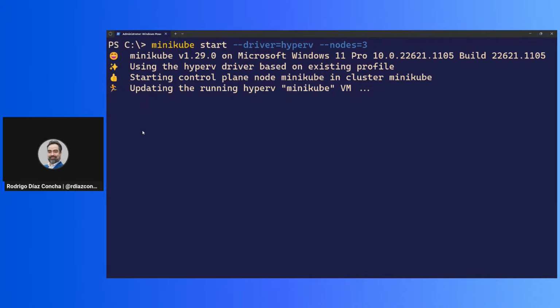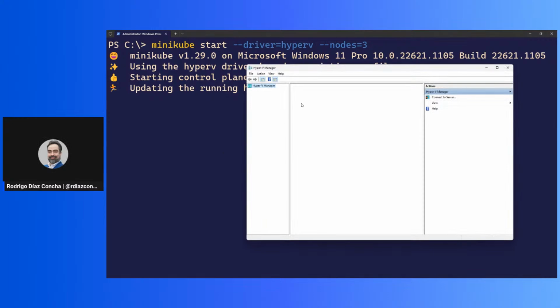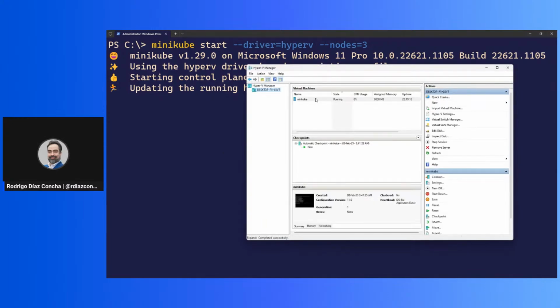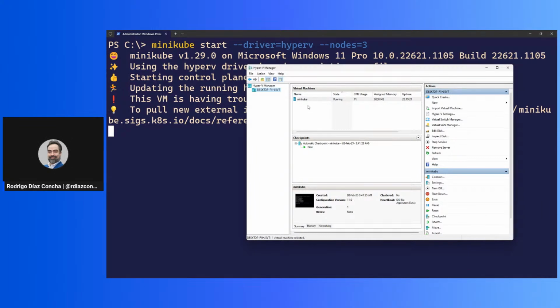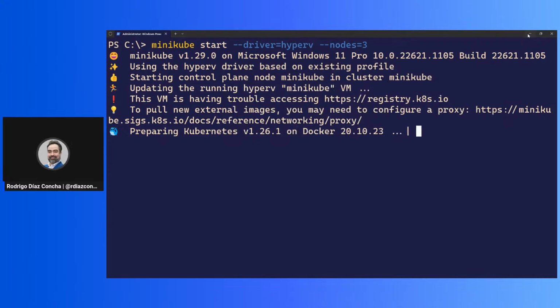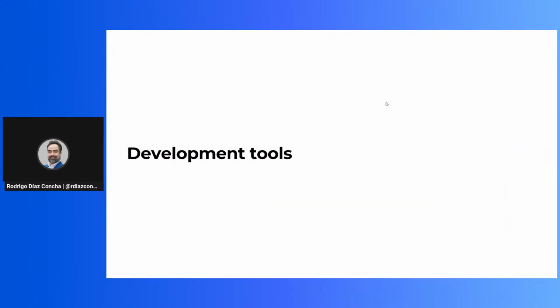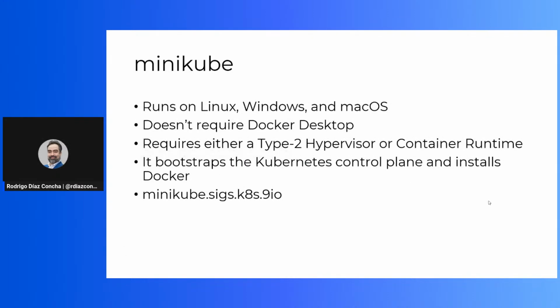When you do that, because I selected Hyper-V, let me show you the Hyper-V manager. As you can see, this is already running a Minikube node. So actually, I think the installation is going to fail because I needed to delete the Minikube node beforehand. Anyways, I'm going to continue with the explanation, and I'm going to return once I get an error message there in Minikube, okay?